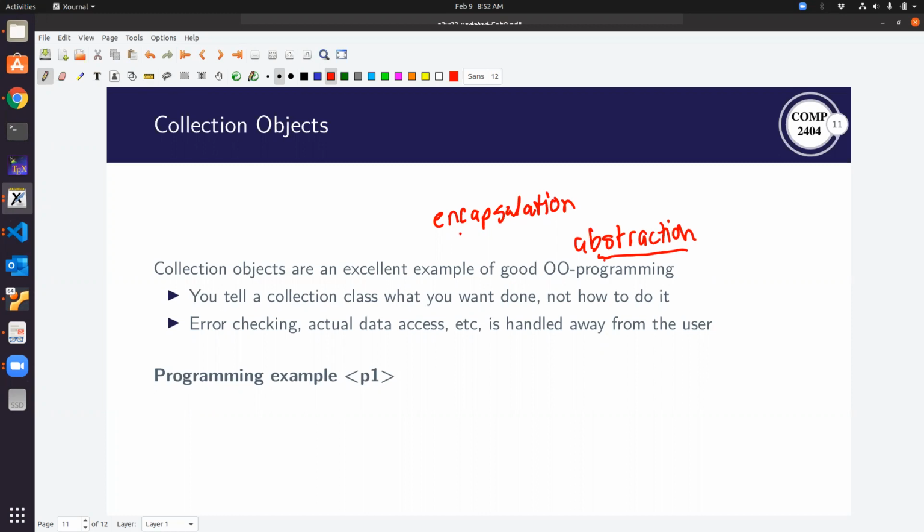And this also encapsulates this array, right? I'm hiding the fact that I'm using an array from you. I'm just giving you the interface. And if at some point in the future I want to change my array to a vector, I can do that. It's not going to affect the interface that I'm presenting you with.